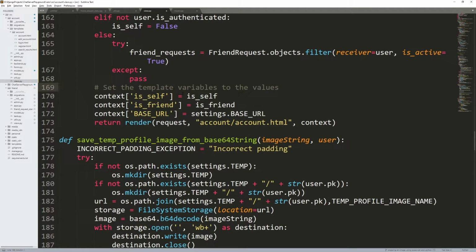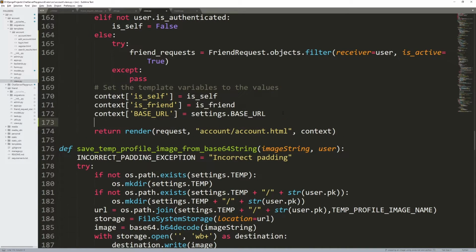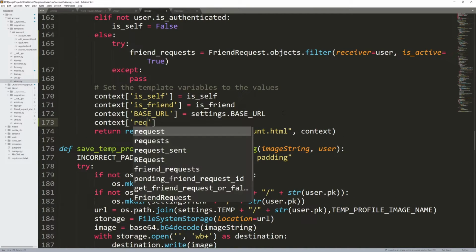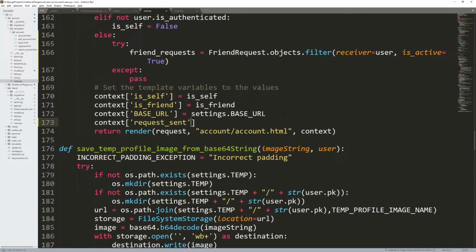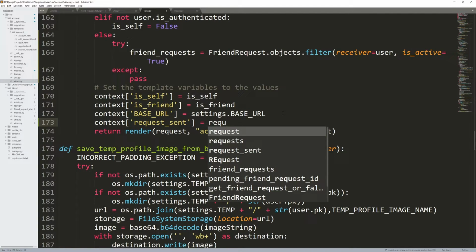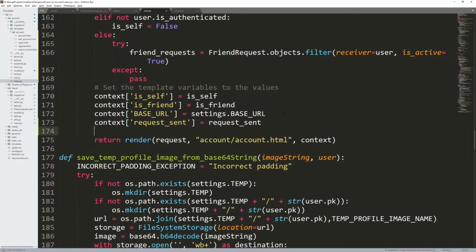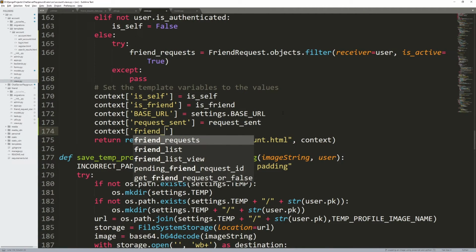That's fine. Now we want to add everything to the template. So is self, is friend, base URL, that stuff's all good. The next one that we want to add is request sent. That's going to be the request sent variable that we created, and that can be none too. So there is a possibility that that is none.